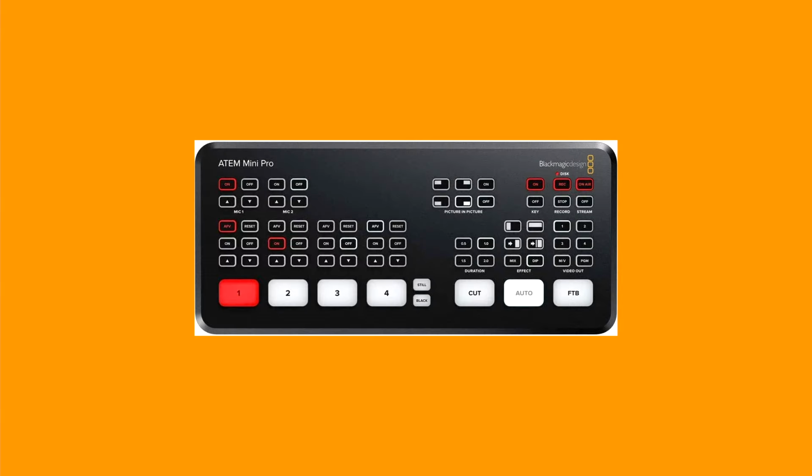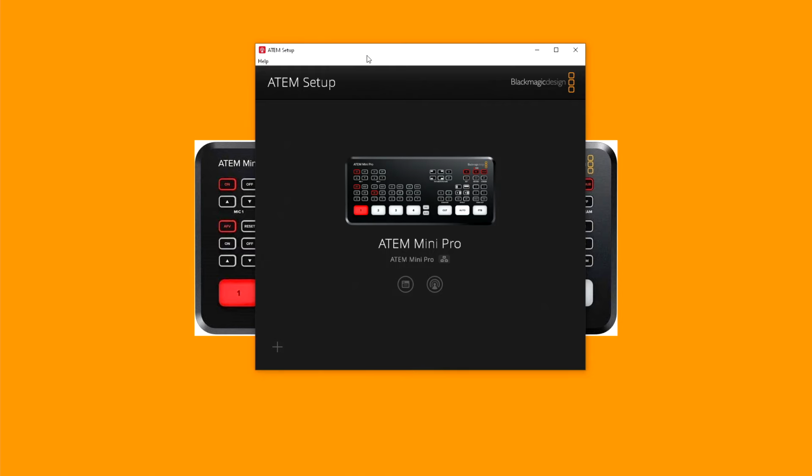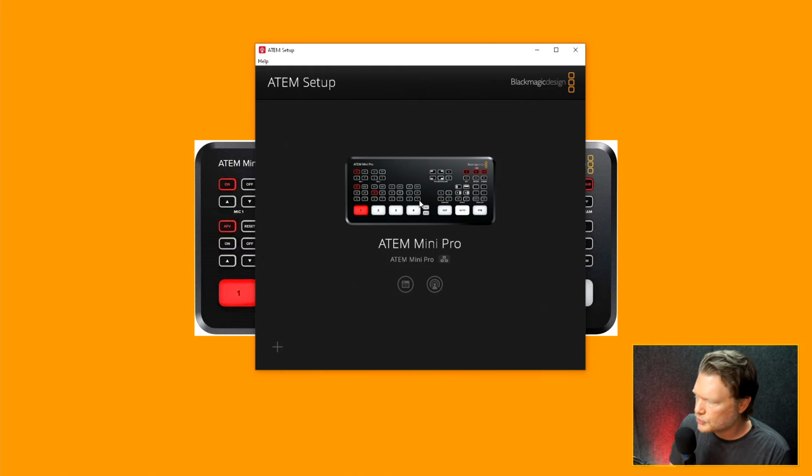Okay, you're not going to be able to see this because I don't have a way to share this window. But I'm going to go to my search bar, and I'm going to just type in Atem. And there's two things. The first one I'm going to click is called Atem Setup. And that's what this is right here, the Atem Setup. And it should, if you've got this hooked up properly, which I'll show you in a second how to do that, it should just pop up.